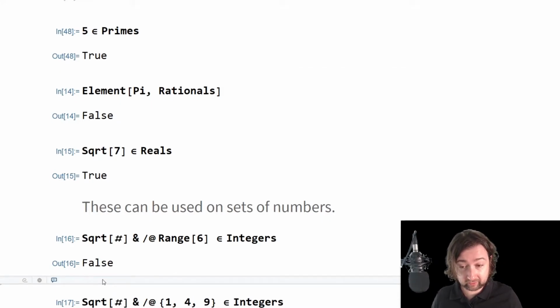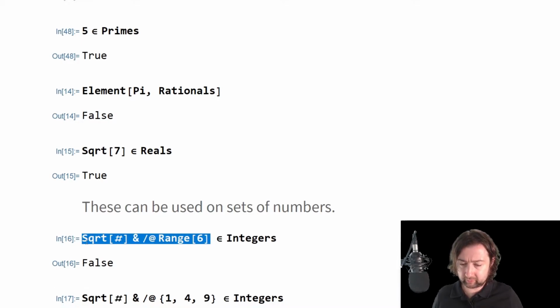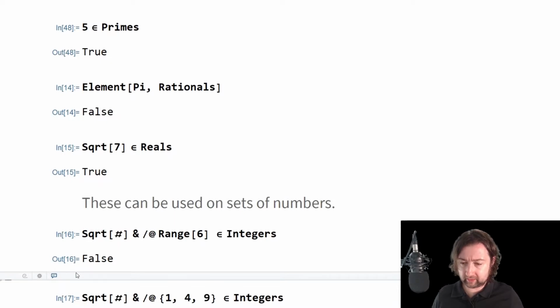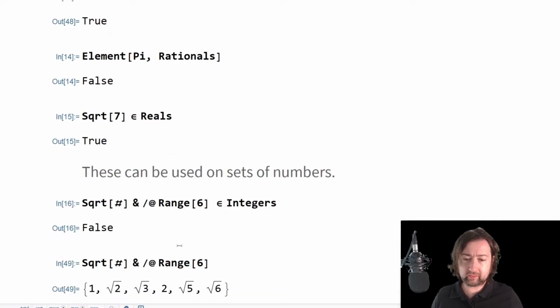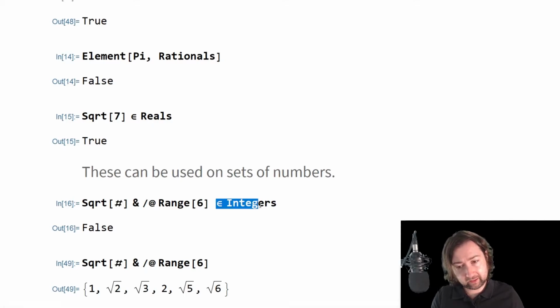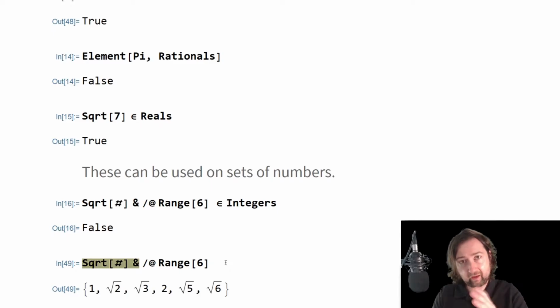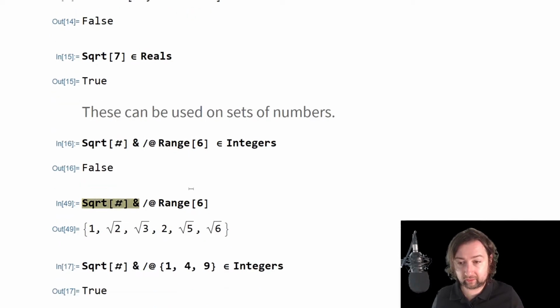It's actually easier to see if we break out into pieces what's going on here. If we do this step, you can see that we're producing the list from 1 to 6, where we've applied square root to everything along the way. And then when we append the is-it-an-element-of-the-integers to the statement, what we're asking is, is every single element in that list that got produced in the integers? And that produces a false.